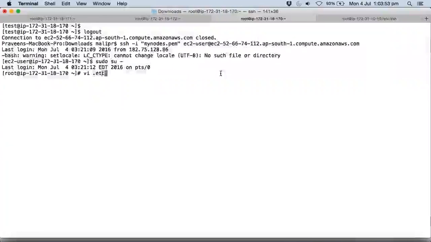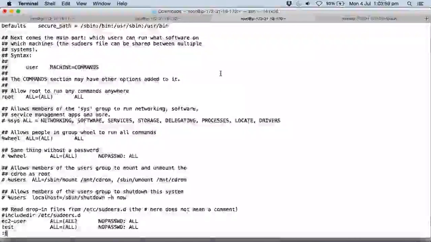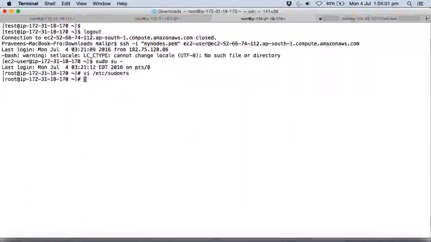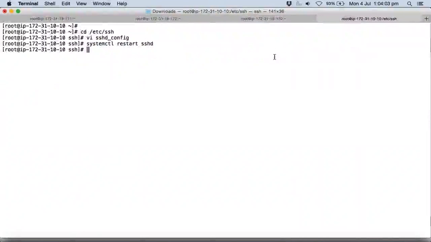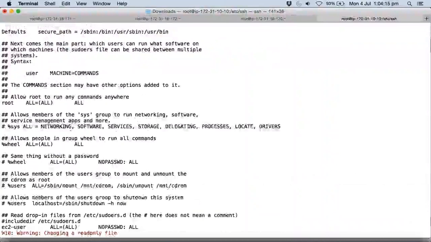Vi etc sudoers and just paste it here. Yes, I'm doing the same thing a little bit fast because we can just grab the same information on all the other nodes. So it's already in root. We are just going to vi sudoers and just type and paste it.